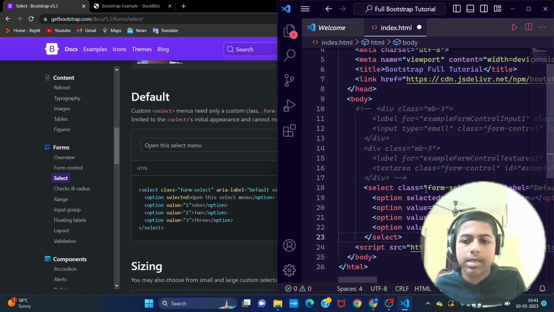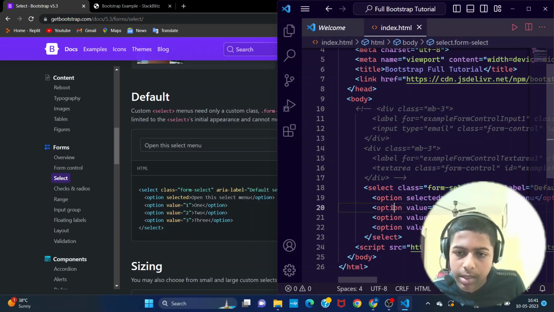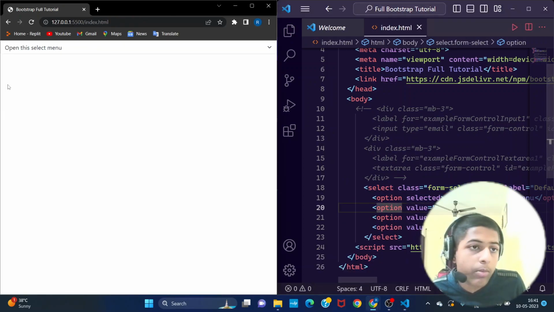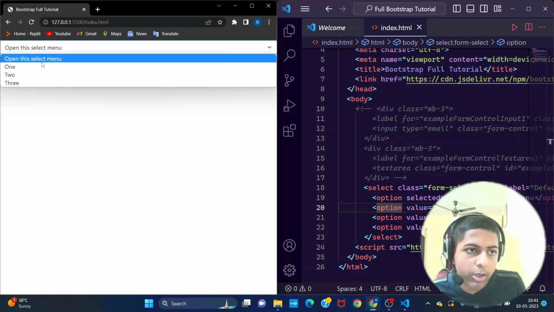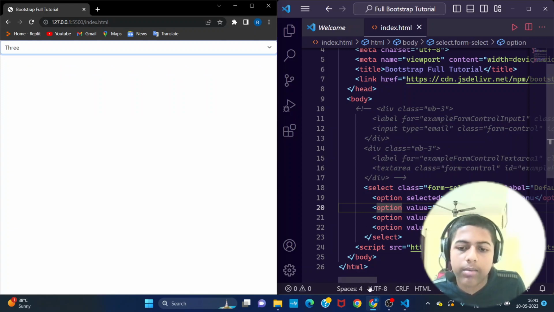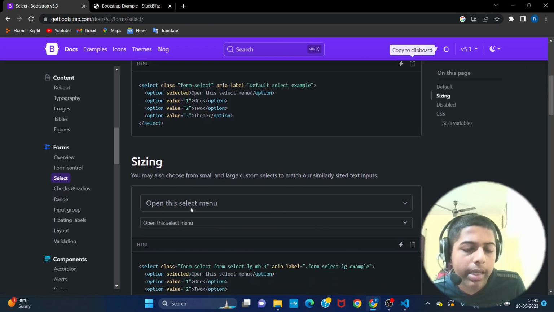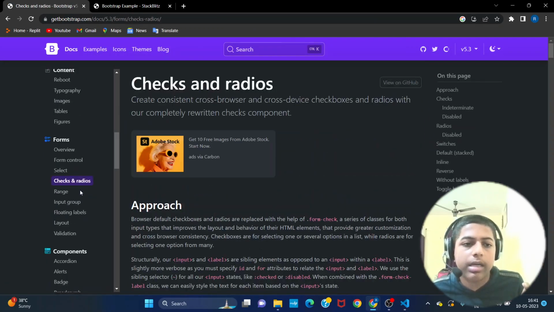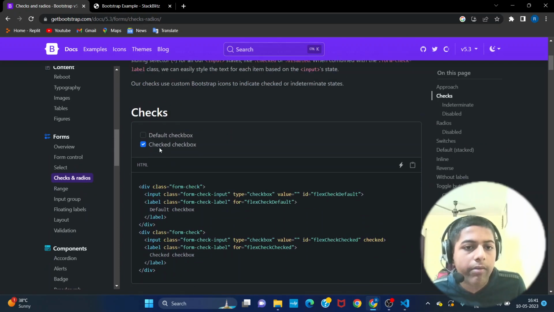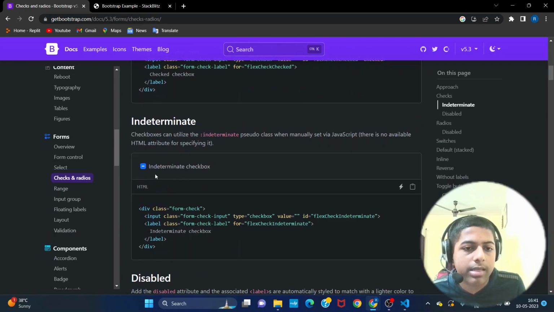If I just paste it here, we're having drop downs, right? If I go back here, you can see that we are having these drop downs here. If I click on two, you can see it's two, three, and so on. Now let's go back here and check out check and the radios. So here we are having checkbox as well as radio buttons.